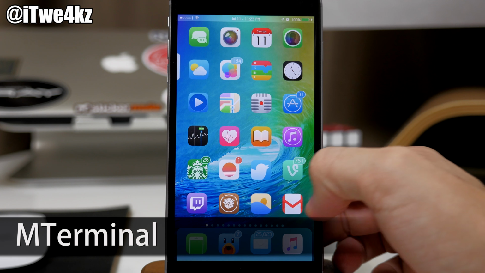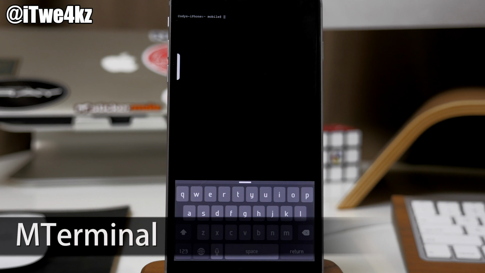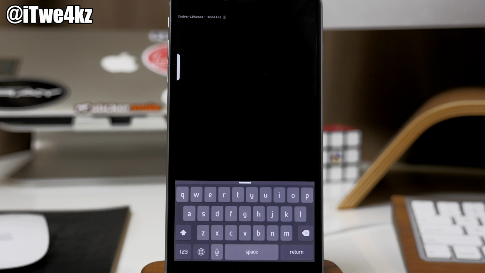M-Terminal is another tweak that I always have on my jailbroken device. Now, it's not necessarily typical for every jailbreak user, but for me, it is one that I like to have. So if you ever need a terminal on the go, then definitely check out M-Terminal.